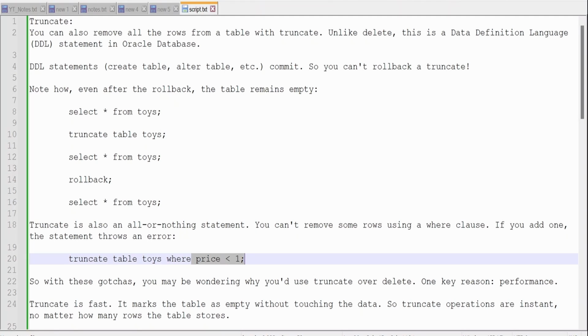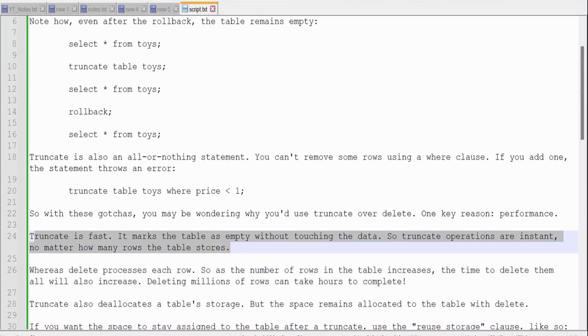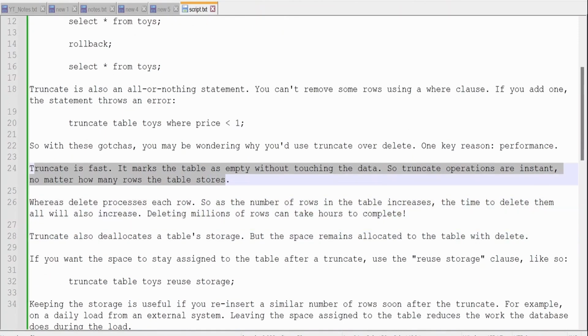So with this, you may be wondering why you would use truncate over delete. One main reason is performance. Truncate is very fast. It will mark the table as empty without touching the data. So truncate operations are instant no matter how many rows are there in the table.